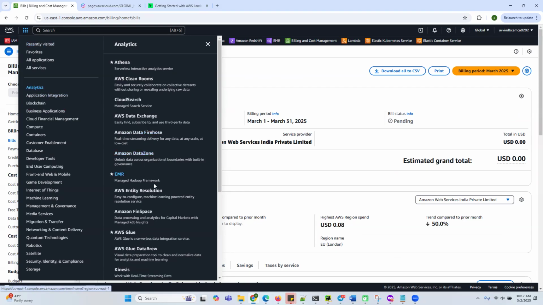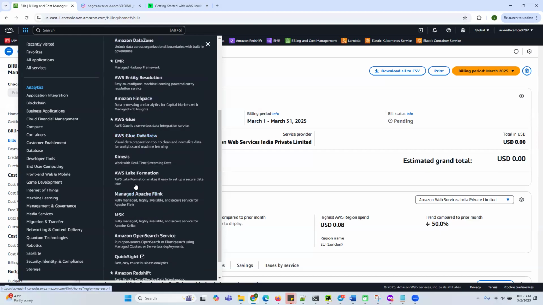When we talk about analytics, it is completely data engineering related services. Someone who is working in data engineering has to deal with these services. So EMR is there, Glue is there, Kinesis is there, DataBrew is there, and some more services are there. Lake Formation we have to use for data governance purposes.